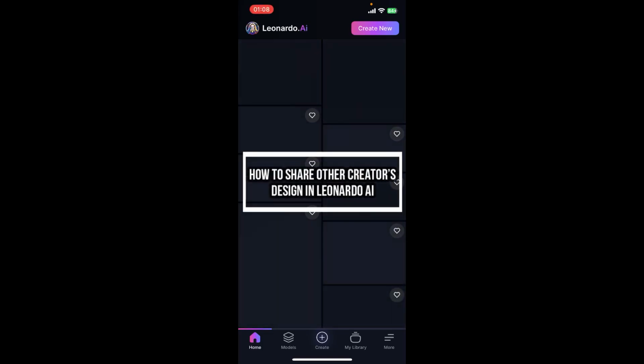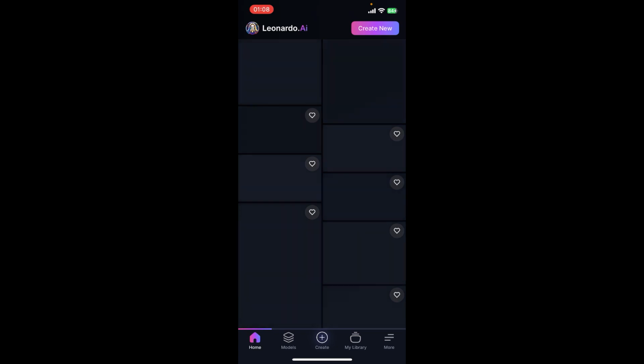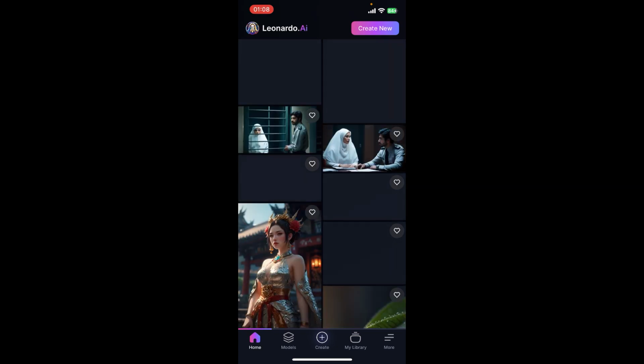On today's video, I'm going to show you how to share the creator's design on Leonardo AI. It's very quick and easy, so let's get started.